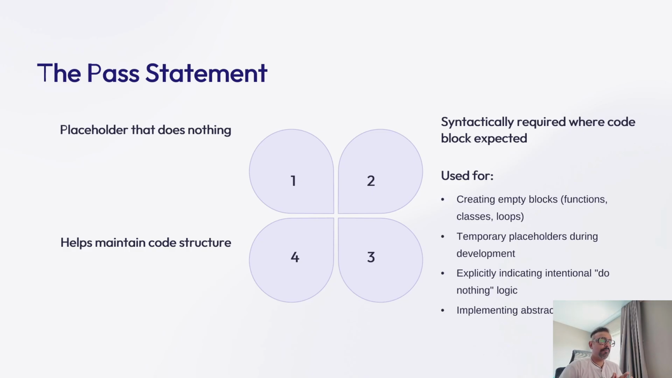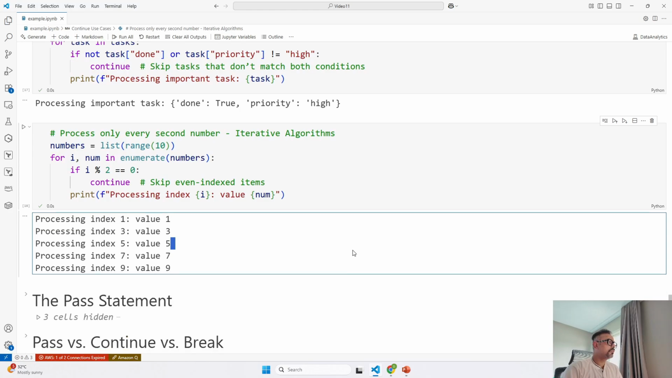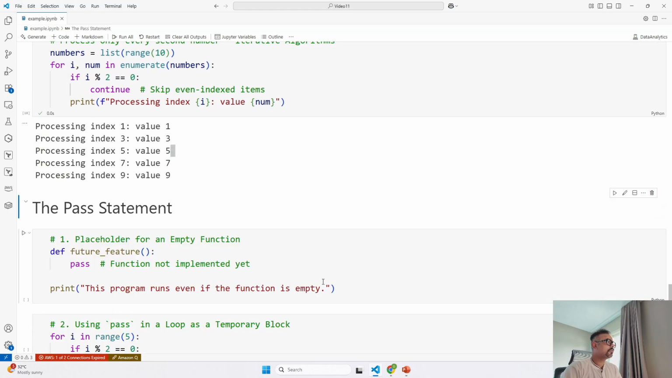In machine learning development, you might use pass when creating skeleton code for a complex algorithm before implementing the details, or when creating abstract base classes for different model types. So let's understand this with an example. We have three examples over here to see.